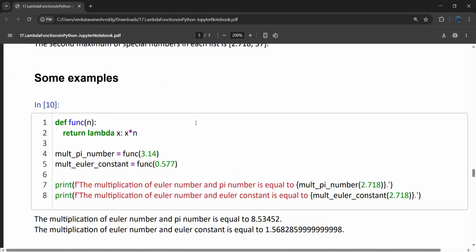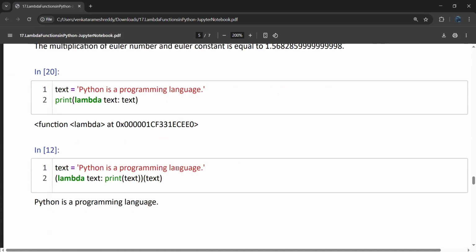So next, we'll discuss some examples of a lambda function, lambda x into n. Now I will take the value of n as 3.14. Next, I will take the value 0.57. Whenever I multiply 3.14 into 2.718, I will get the value 8.53452. Next, whenever I multiply 0.577 into 2.718, I will get the value 1.5682. Like that, we can use the lambda function inside a normal function also.